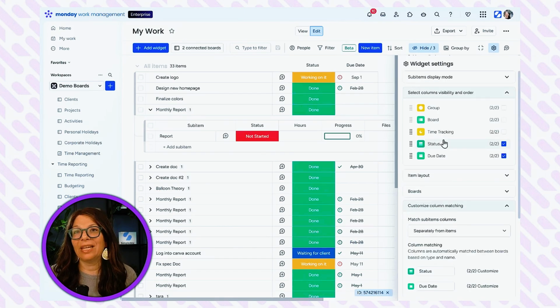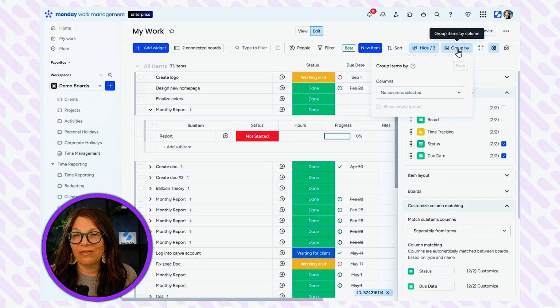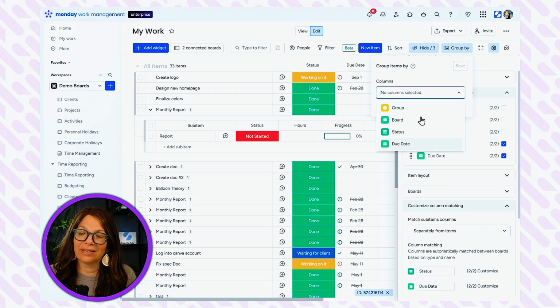Now, the only thing that I think is lacking here is the ability to decide, like we had in the table view, exactly which columns we wanted to show. You can see here that these are the only options that it's allowing me to show, similar to my work. But what they do have, which is a huge advantage, is the group by, so I can decide how I want to group my boards, by board, by status, or by due date. This group by feature is very similar to what you have within my work, but you do have some more flexibility. Now, let's jump into the third option.